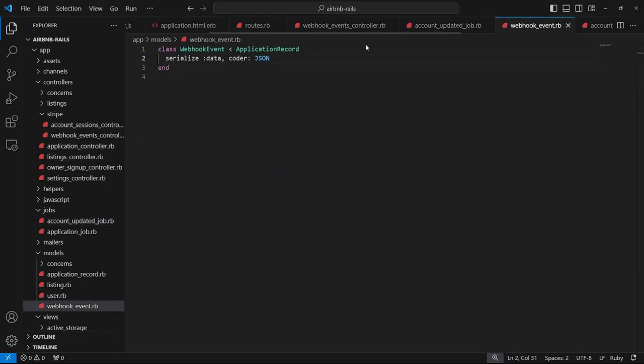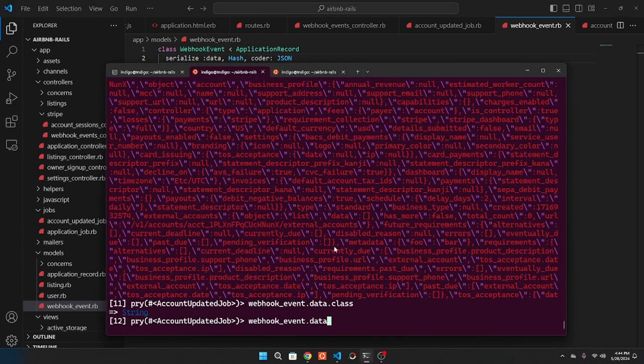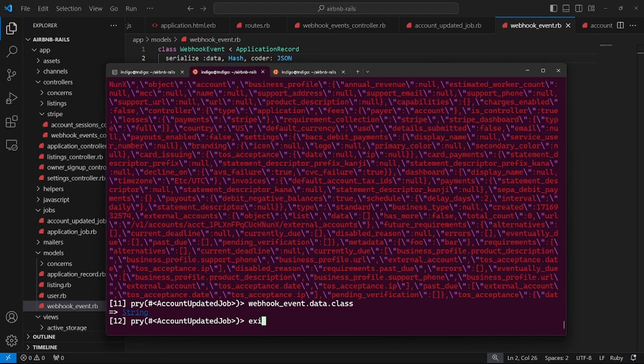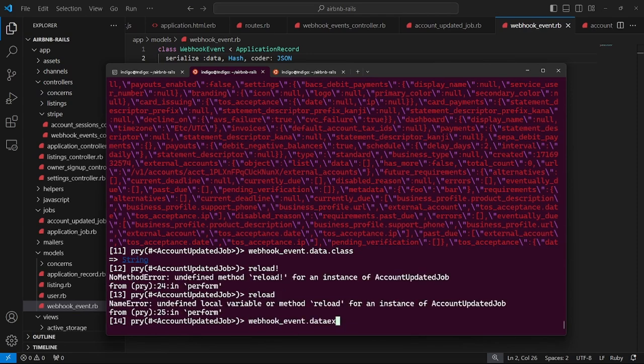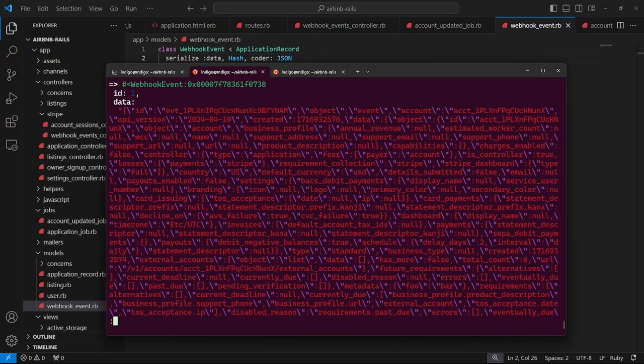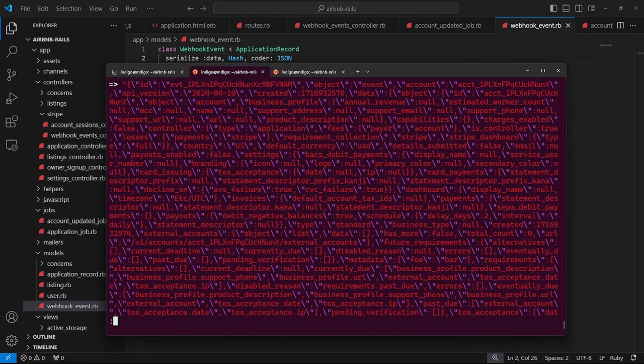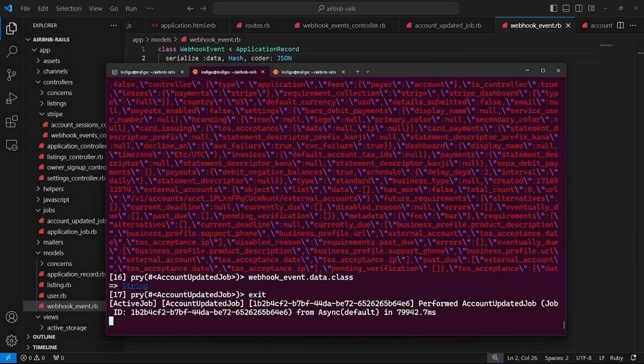So the serialize isn't working. Serialize data code or JSON isn't actually working. Maybe I have to do serialize as a hash. I don't know. Try to reload. Webhook event.reload. Still a string.